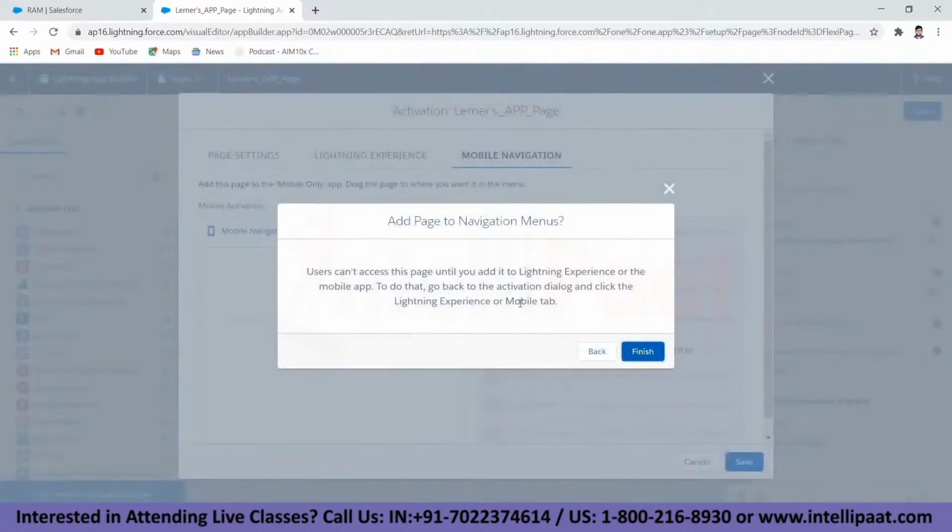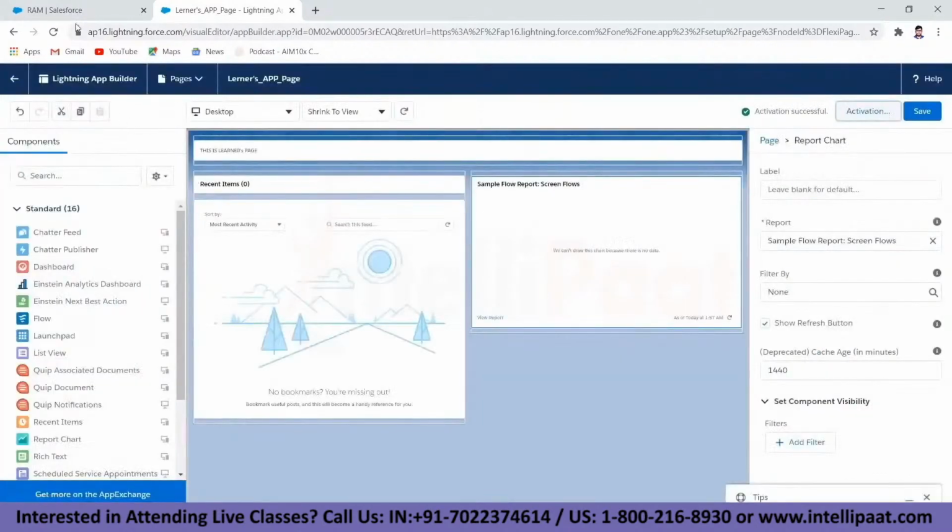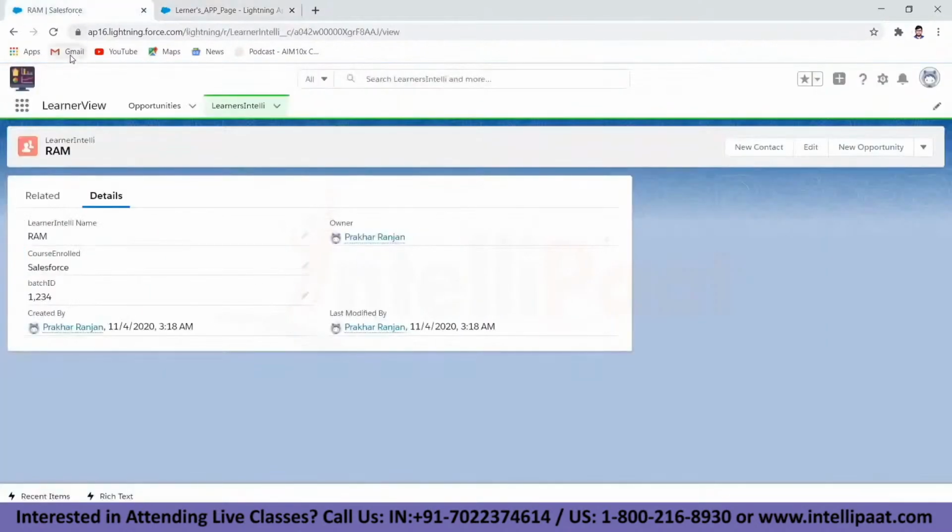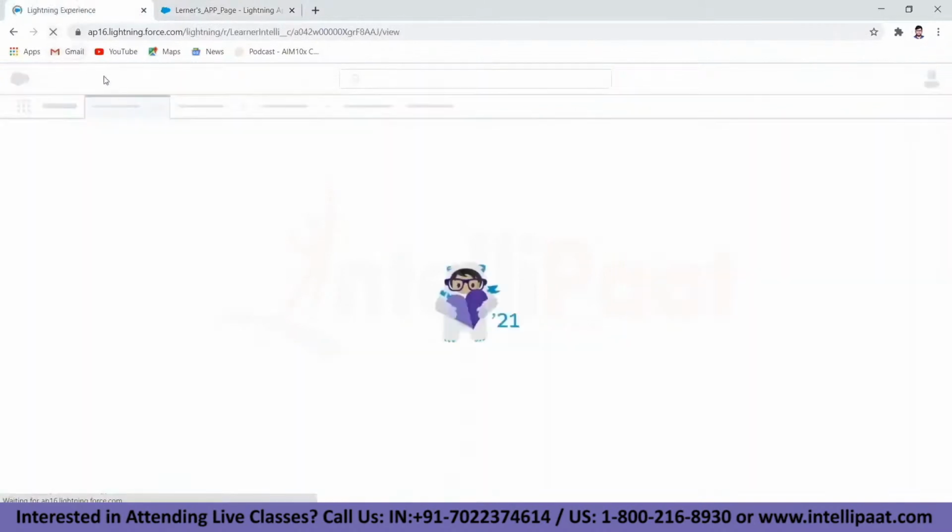Until you add it, it won't be spawning anywhere, right? That is what this page is saying. So what it basically means is I have created the page, but unlike what I did for objects, where it was spawning, it will not happen for this one because it is not there in the navigation items yet.